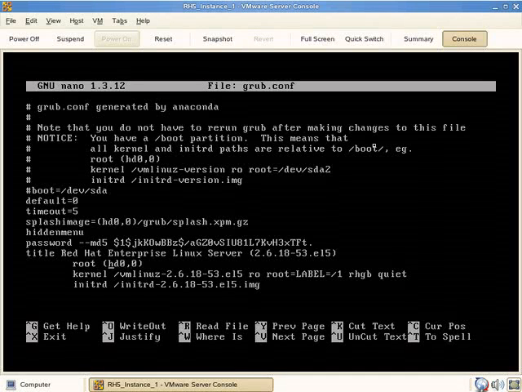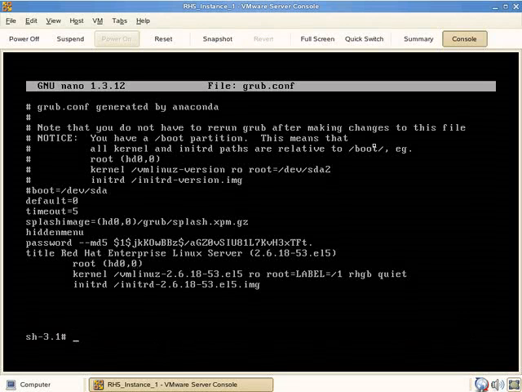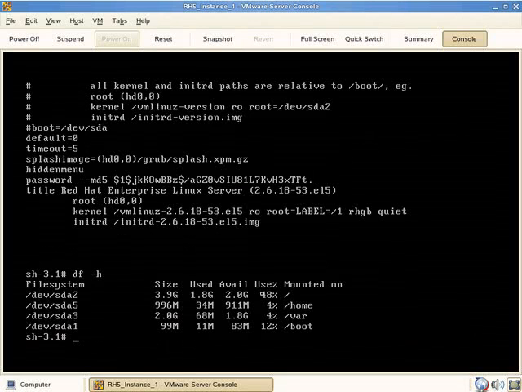HD0 translates to /dev/sda for our system. The 0 translates to the first partition. Let's just look at that from the shell again. df -h. The boot file system is sda1. That's the boot file system, /boot mount point, whatever you want to call it. sda1 translates to 0, the second 0 that you see in GRUB terminology.